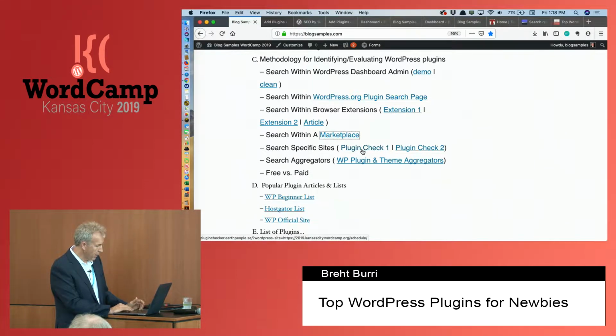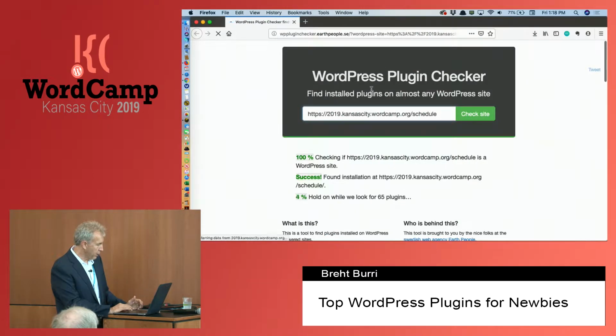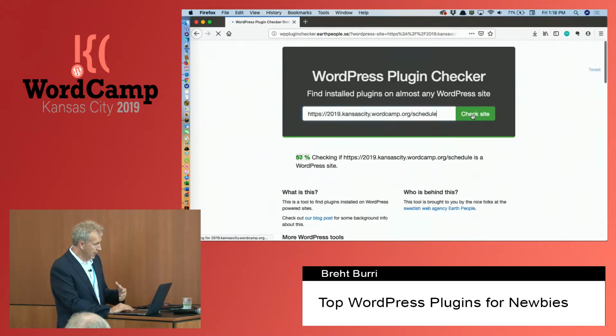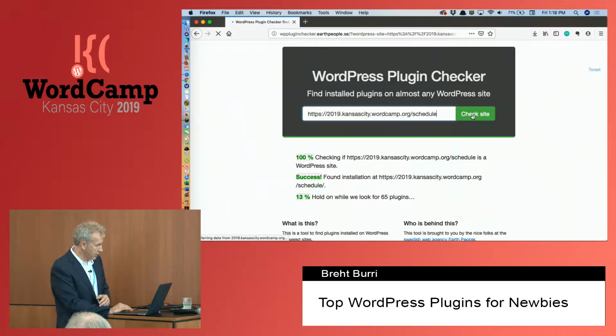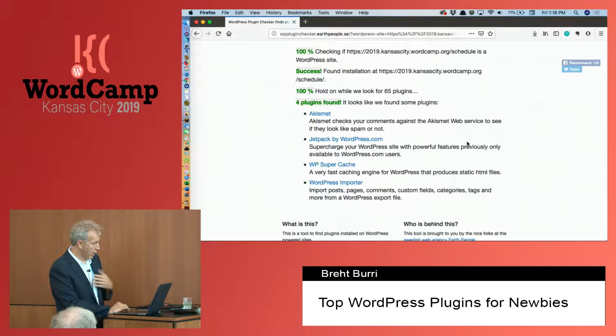Then there's some other sites. You can search within specific sites, which is a plugin check. So there's a WordPress plugin checker. I already preloaded this URL. The website for this particular event is kansascity.wordcamp.org. It's going to scan through here. It's only searching for the most popular plugins, but it's going to tell us that this is in fact a WordPress site, which I knew, and that they're running 4 plugins on their particular site.